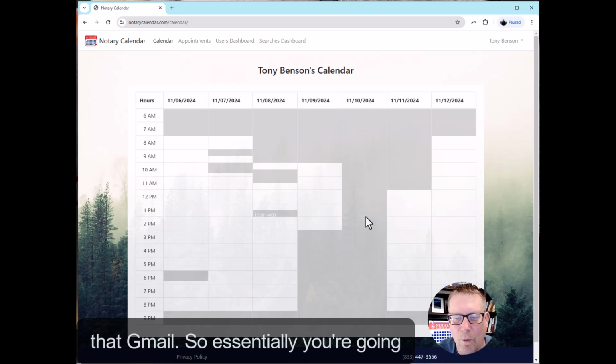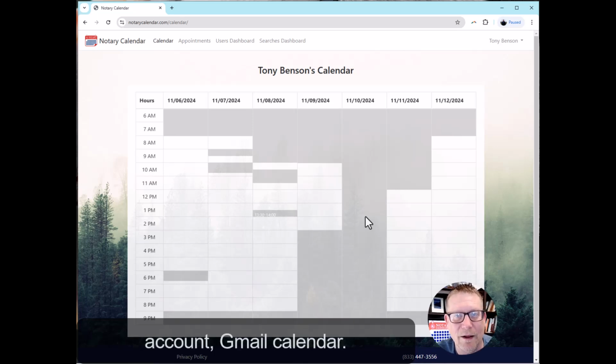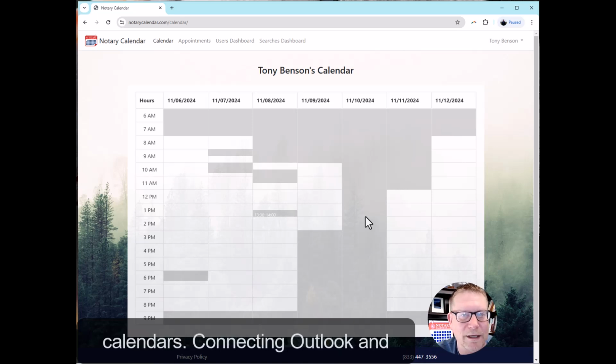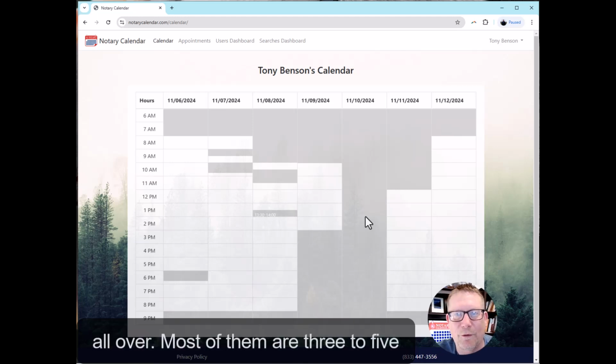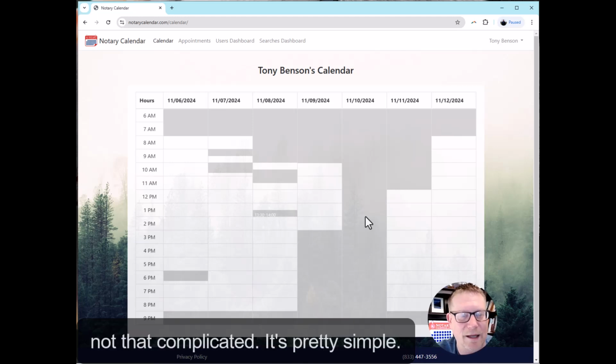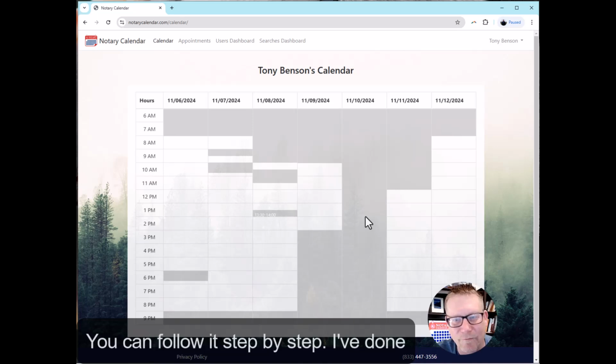So essentially, you're going to create one central Google product, a Gmail account, Gmail calendar, if you don't already have one. Most people already do. And then if you're using Outlook or iCal, you can just plumb it in there. You can go to YouTube and look it up. Just search connecting Apple and Google calendars, connecting Outlook and Gmail calendars or Google calendars. And there's all kinds of YouTube videos all over. Most of them are 3 to 5 minutes long. It's relatively short. It's not that complicated. It's pretty simple. You can follow it step by step.